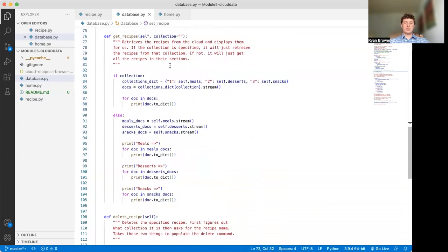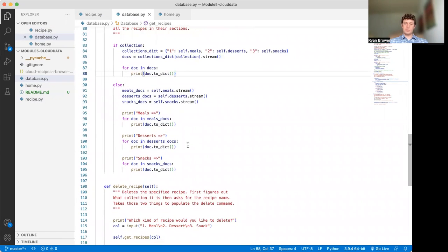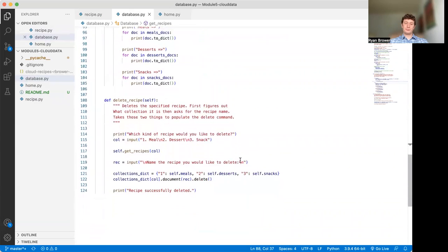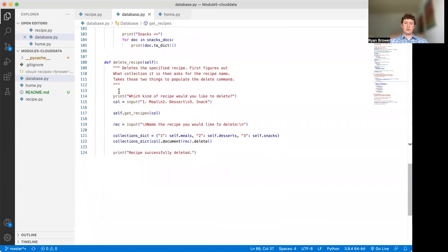And then get recipes is very simple. If you specify which collection, then it will only get the recipes, the documents on that collection. And if not, then it will grab all three and show meals, desserts, snacks. Finally, we have delete recipe. It will query you for what kind of recipe, what section, and what name. And then this line is really what matters, because here it gets the queried selection and then the name of the recipe, and then it just calls the delete method and lets you know that it's successfully deleted.